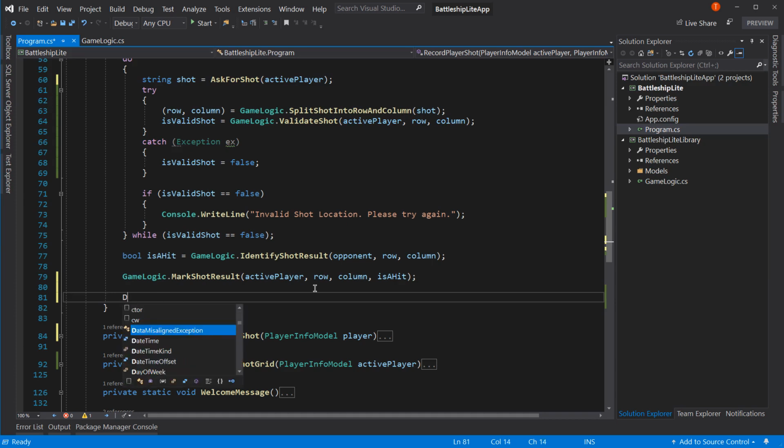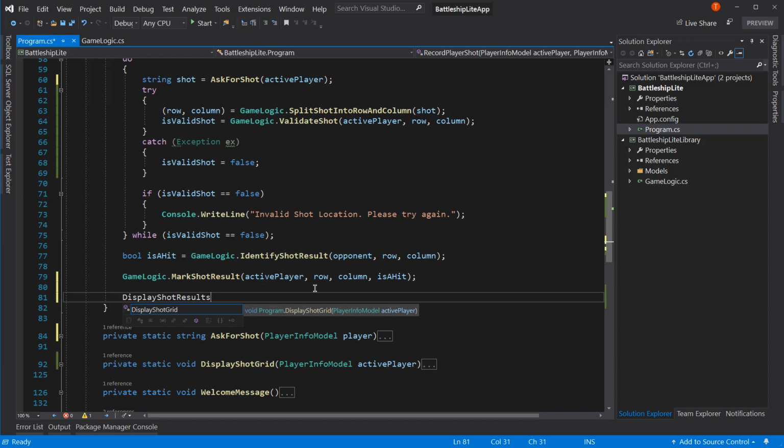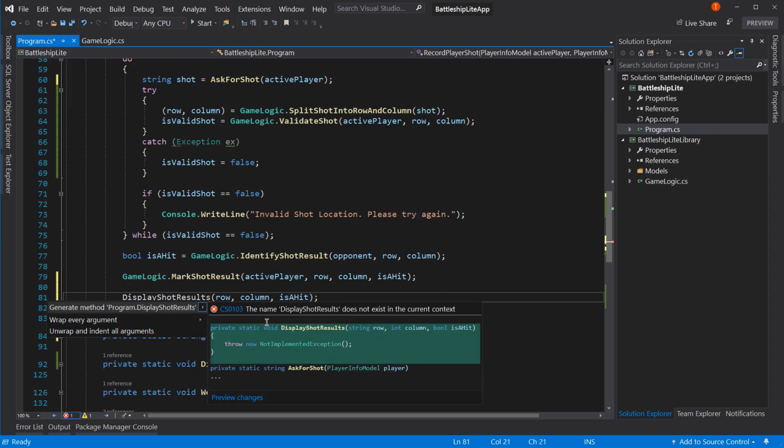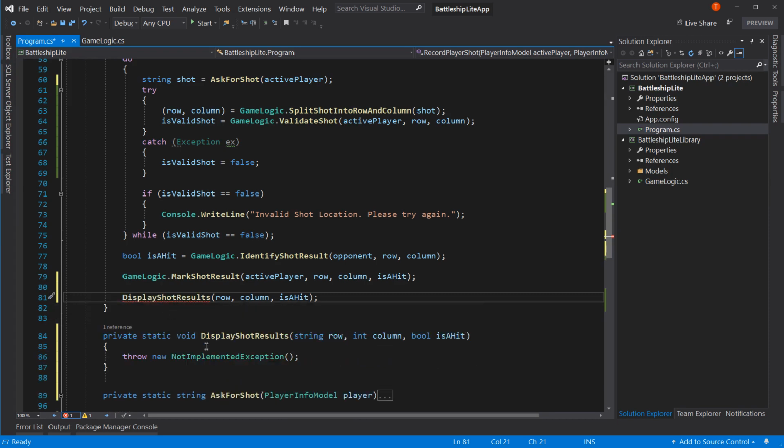So let's just say, let's pass in, we can pass in all three of these things, I think. And this is a local method. This is in the console because it's going to write out to the console. So let's create this. And we want an empty line afterwards as well.